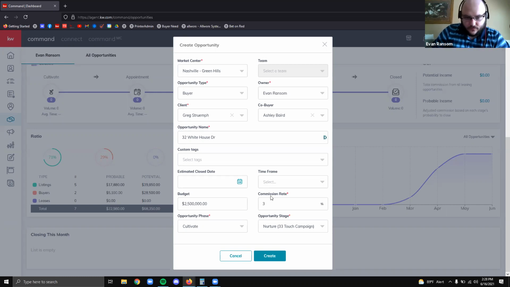So this budget times the commission rate, gosh, we sure can see where this is going to go later, right? That's going to give us our estimated income off a deal that we can track. So, opportunity phase, opportunity stage. Remember, this is why I start the class going over the pipeline, because you have to know at least what these things are to make a first opportunity.